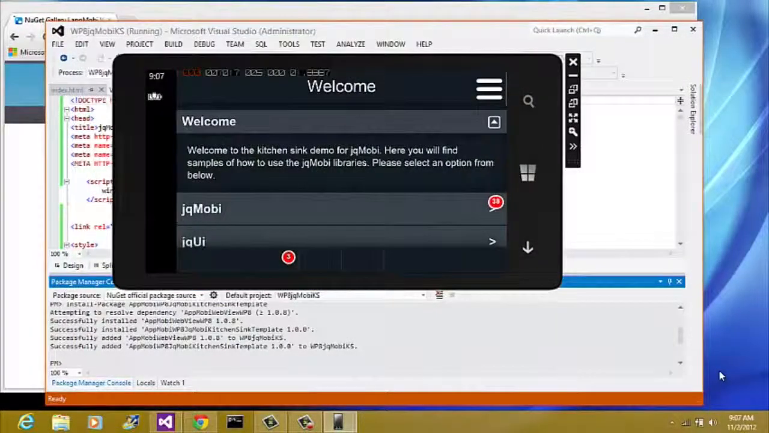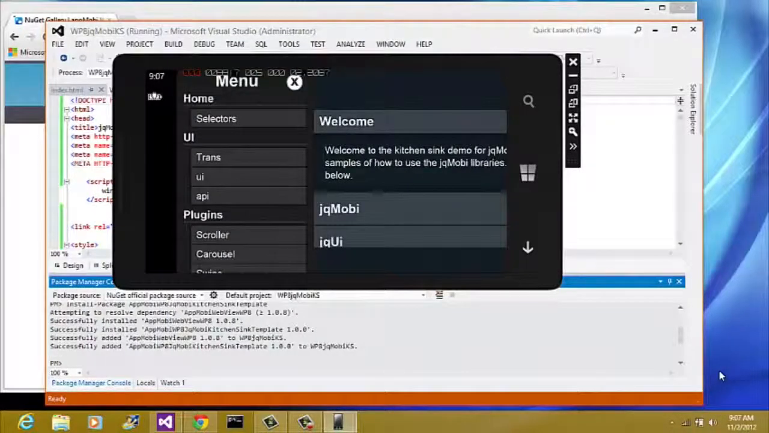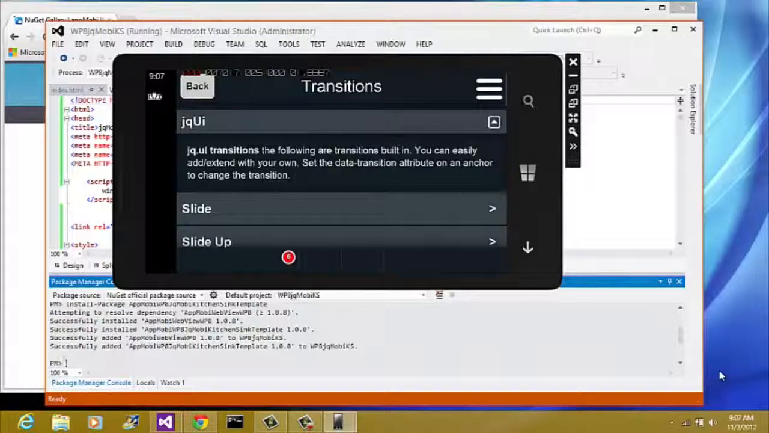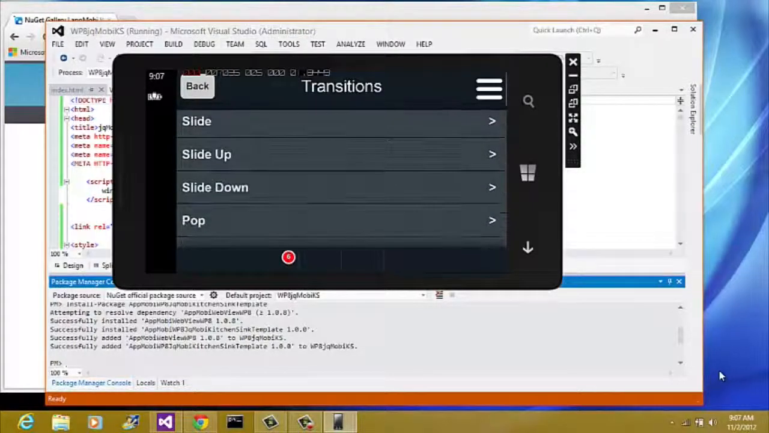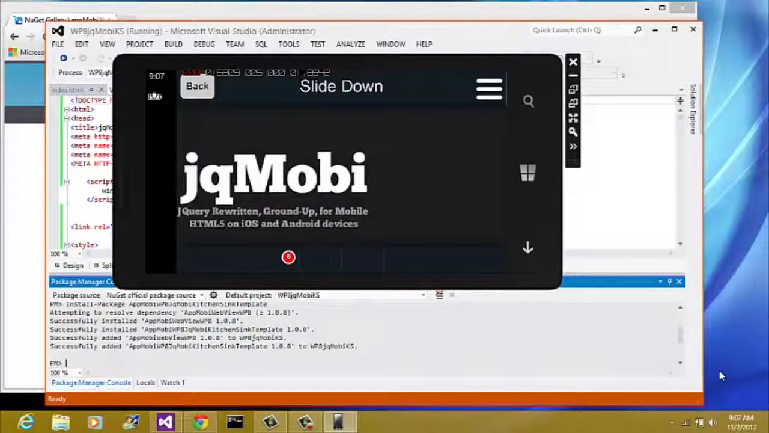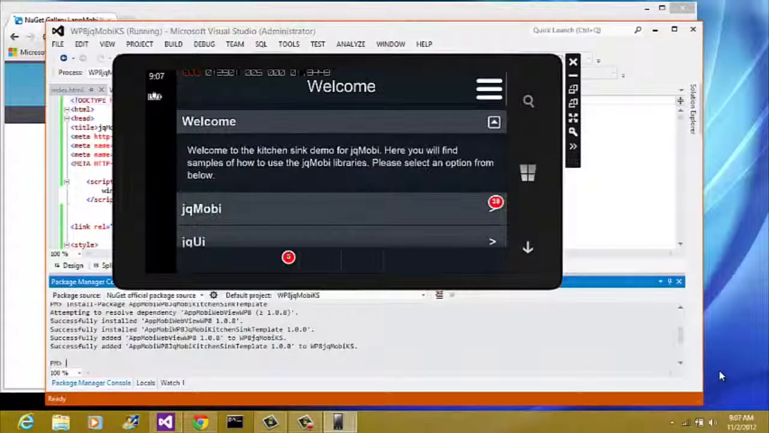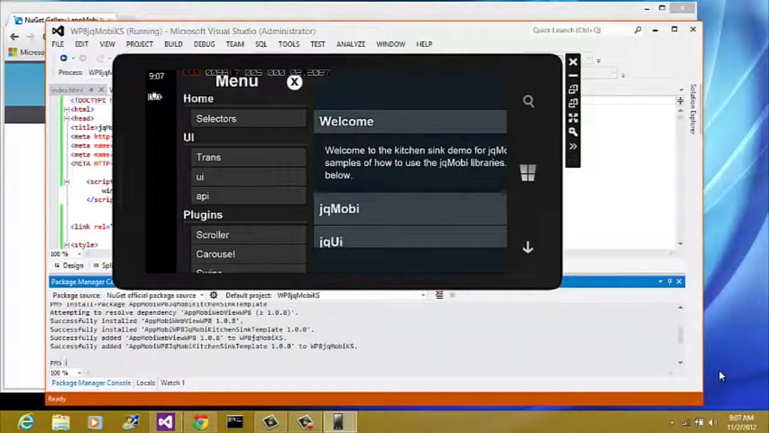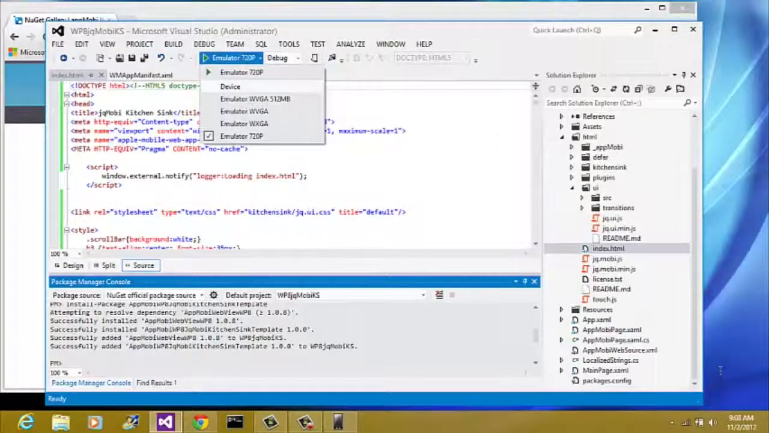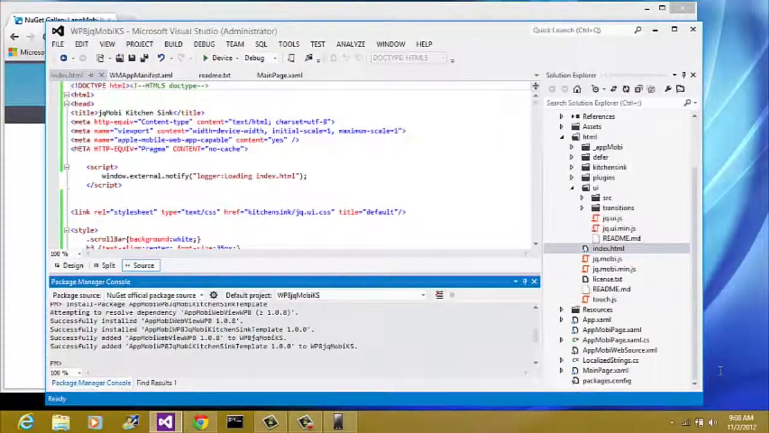You can move it to landscape mode, open the side nav, do a little bit of work with the side nav. Again, look at your transitions. Close your nav.